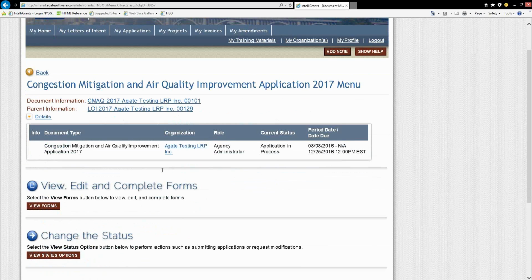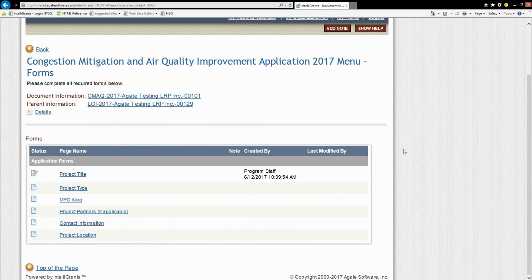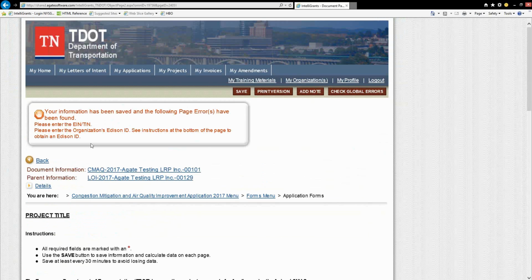We can go to View, Edit, and Complete Forms. Once we do so, we can see here that we have forms to fill out within the application process. Program staff, they say this has already been entered by the program staff. This just means that some letter of intent information was brought over from the letter of intent to the project title. So we'll enter the project title form.